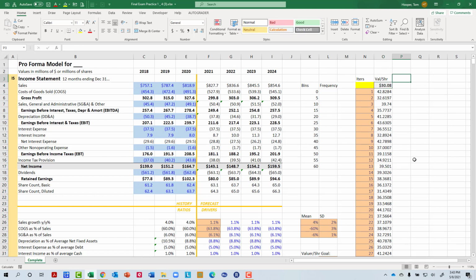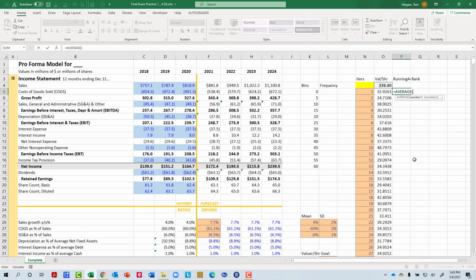Now we can calculate our running average and our rank on the stock price. The running average is just the average with the first cell held absolute, and the rank is PERCENTRANK.INC. So from within this array, absolute, where does this value fall?